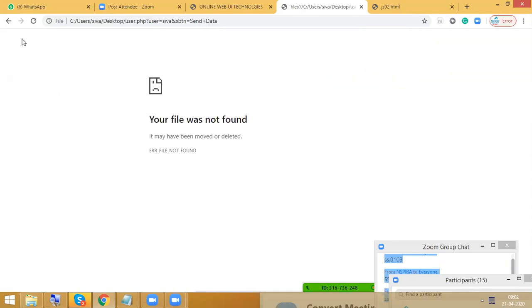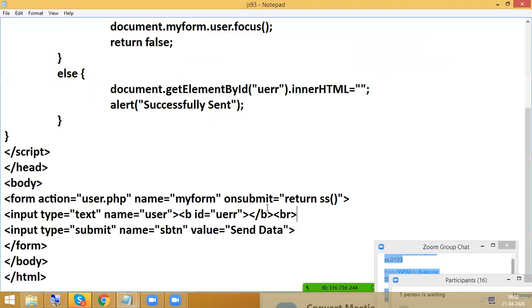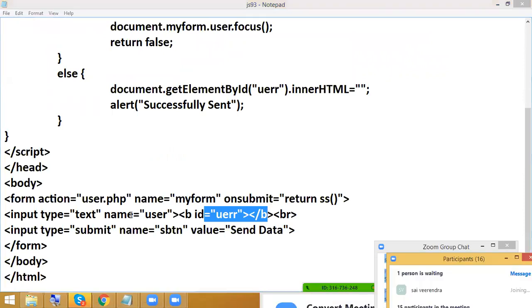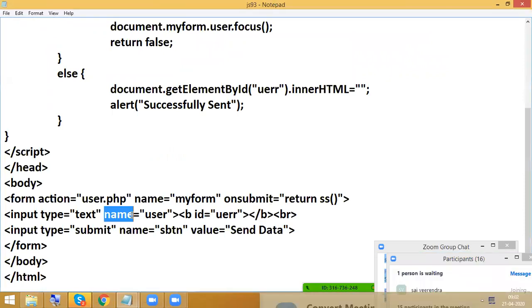Okay, so like this. So this is the way we can have document.getElementById. So now what I'm going to do here is, even this part also I'm going to do by using ID.